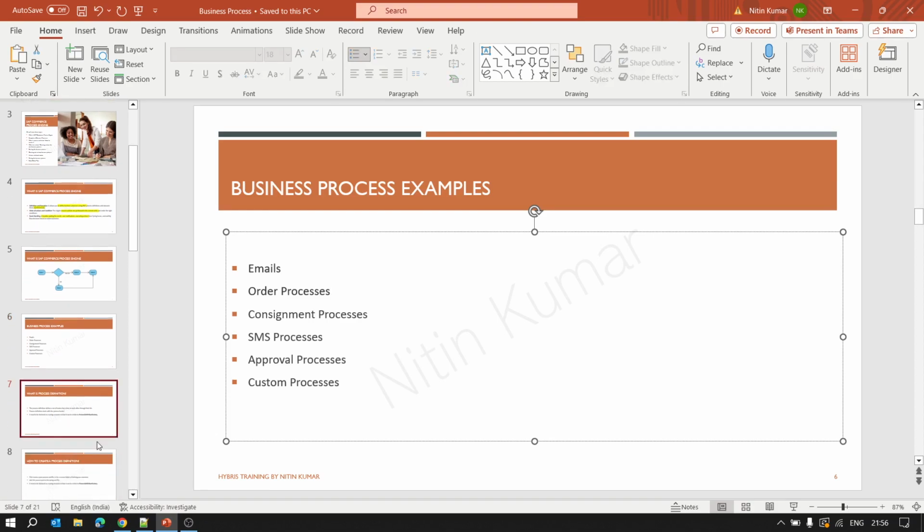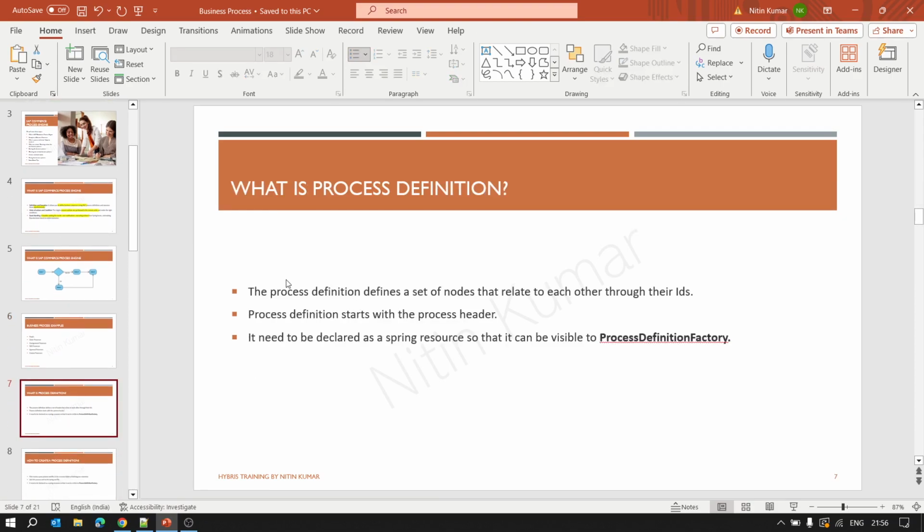Let's move to the next slide. The next slide talks about the process definition. So what is the process definition? The process definition defines a set of nodes that relate to each other through their IDs. So in short, it is the definition of your business process. There is an XML file which you create where you mention that this is my business process, this is the starting point of my business process, and this is the name of my business process.